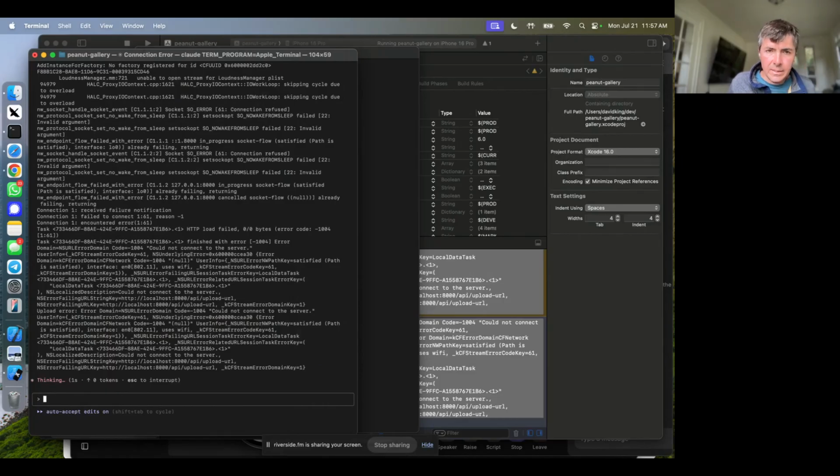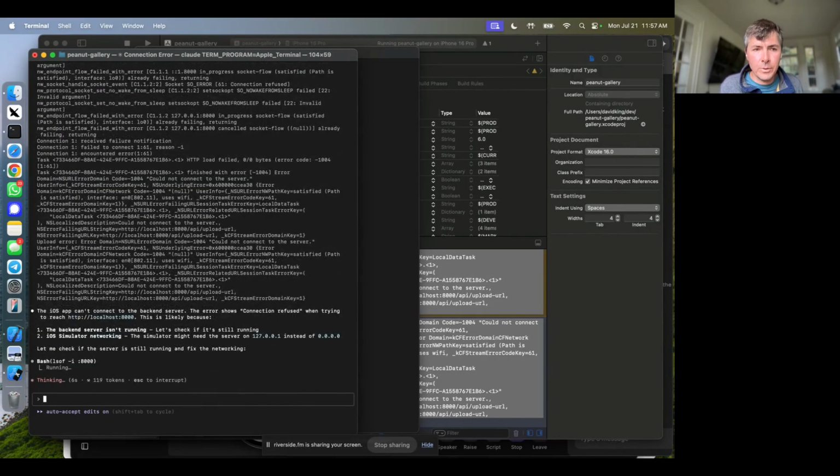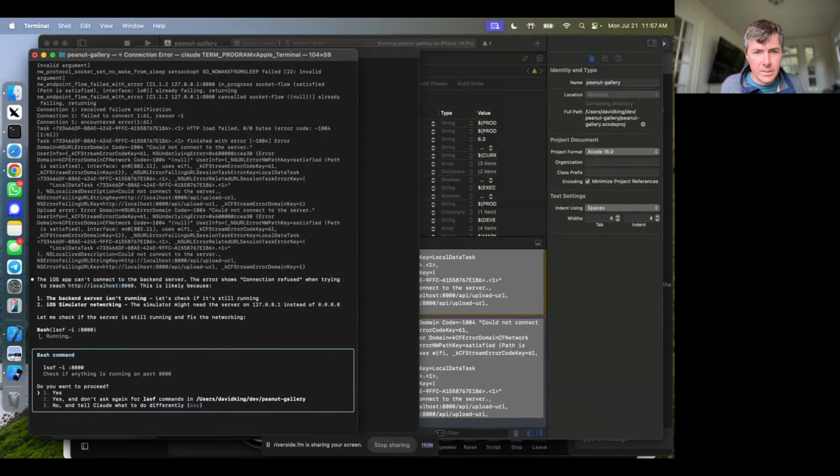And it's basically like, here's what I'm seeing, this is stuff that the iOS app output. So it says the iOS app can't connect to the backend server. The error shows connection refused when trying. Yeah, backend server isn't running. Oh, it's not. Okay. That's some ideas.